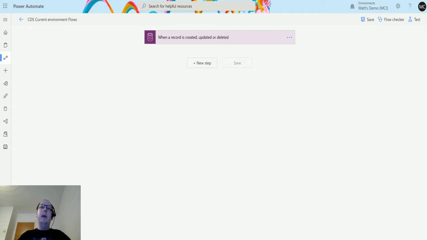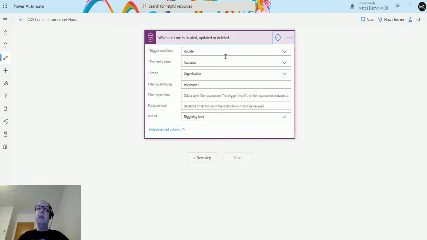So I'm in Power Automate here. I've got my flow, which is inside a solution, which gives me access to the CDS current environment connections, triggers, and actions. And we have a CDS current environment trigger, which is when a record is updated. This is running when I change the telephone one attribute inside the system.